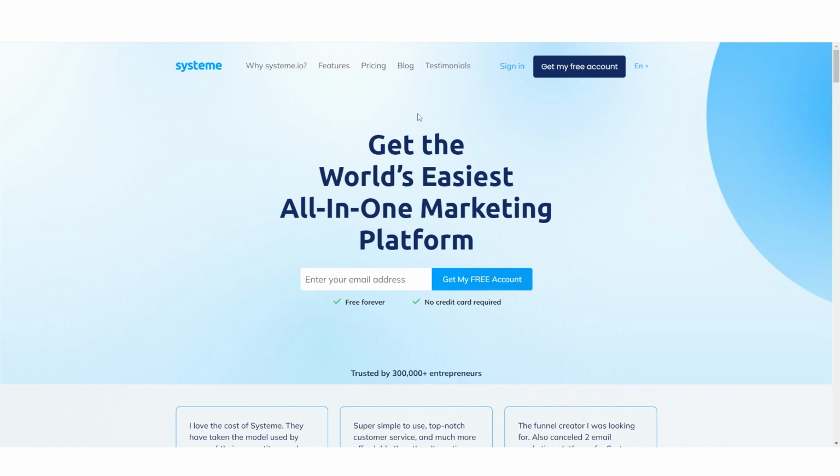So now when you come over to the website just here, the first thing you're going to want to do is just click on the Get My Free Account. Then from there, you just want to sign up with your email and a password. Then once you've done that, it will bring you over to your dashboard.